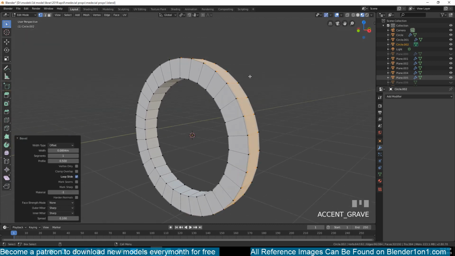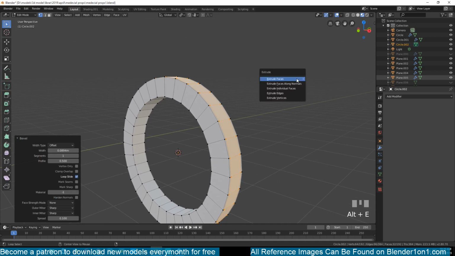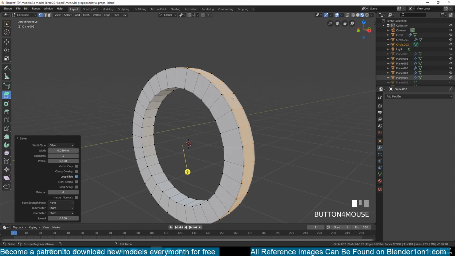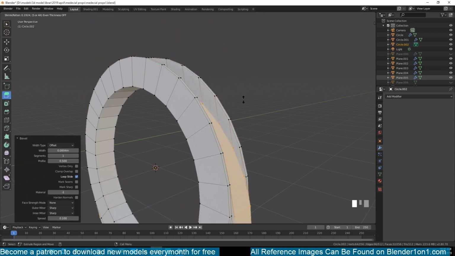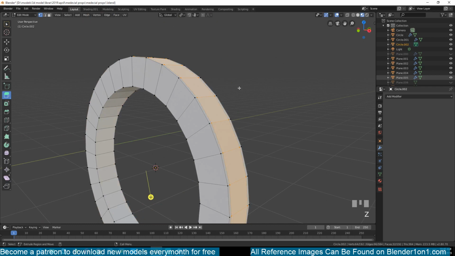So we need to extrude this out along its normal. So I will just use Alt E to get the extrude option, and then extrude along normals, which you can also do from here. The option is under this extrude here. This option may not be available to you depending on the version of Blender 2.8 you're using, so make sure you're using the latest to have access to this option. So Alt E, then extrude along normals. Okay, this is not what I thought would happen. Let's see, did I use the Ctrl E, extrude along normals?